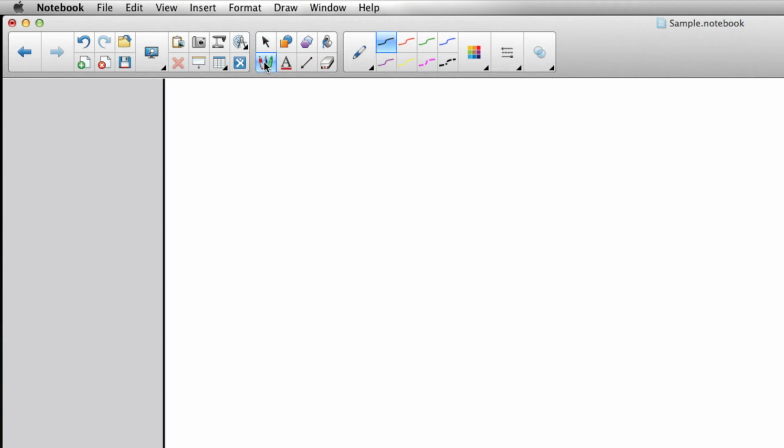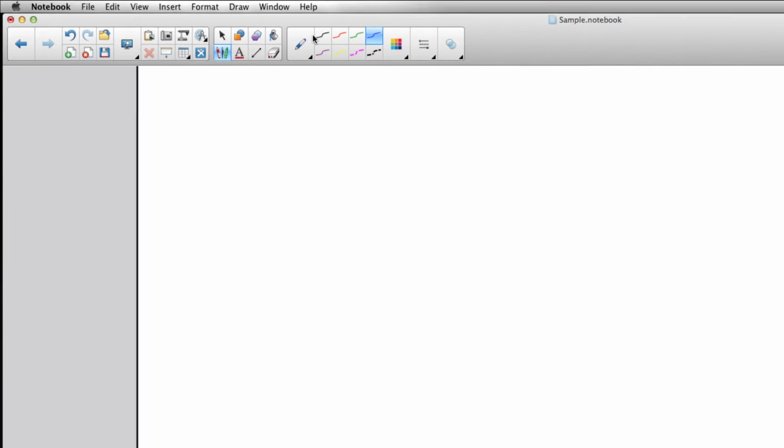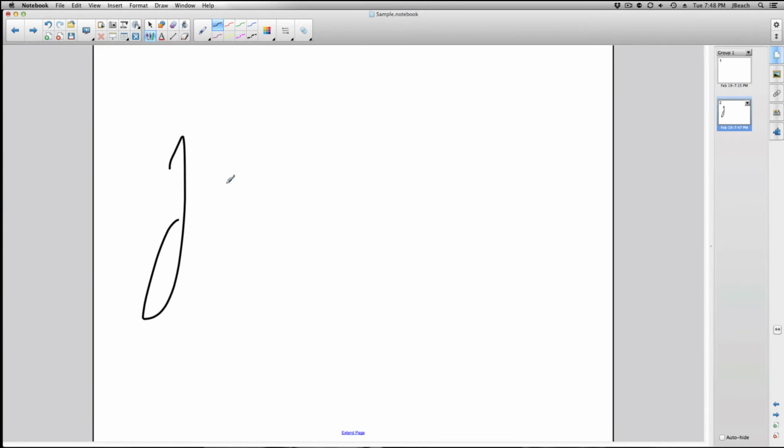These pens, obviously, if you haven't guessed yet, are the pen tools, and you can choose the different type of pen color that you want to work with. So if I want to write my name or something like that, I can do that with the pen tool. You also have more pen options to work with.